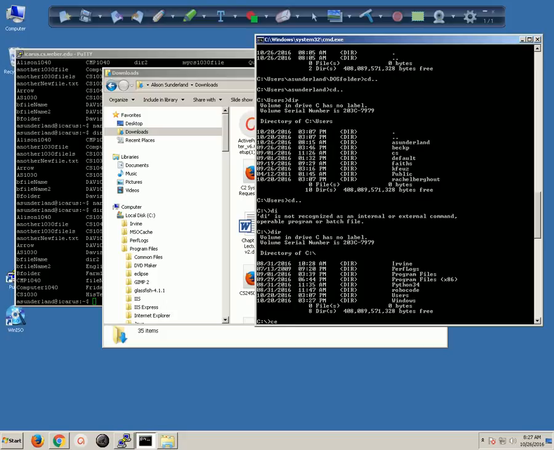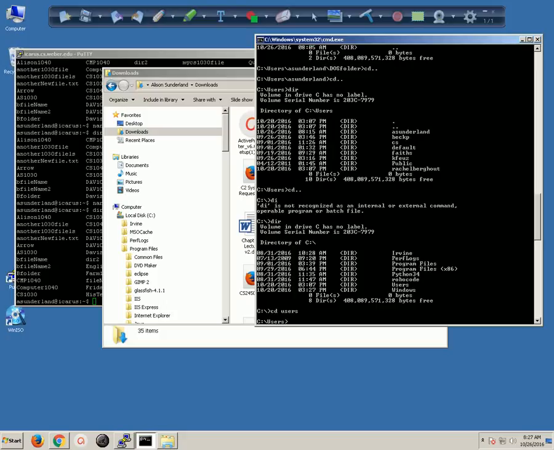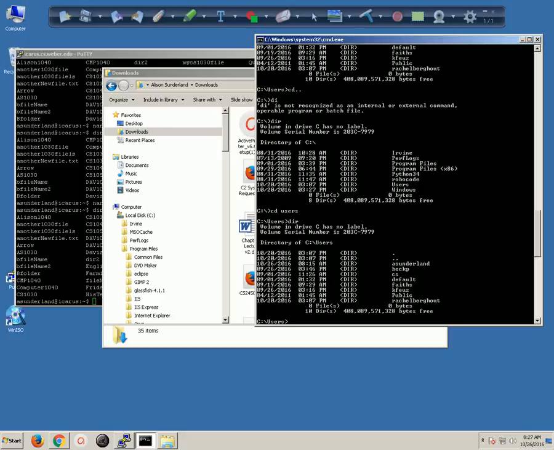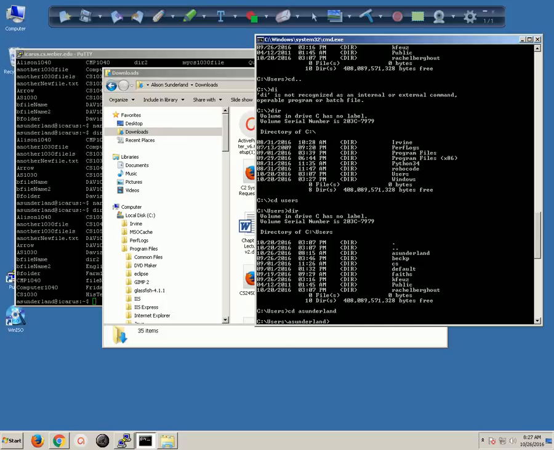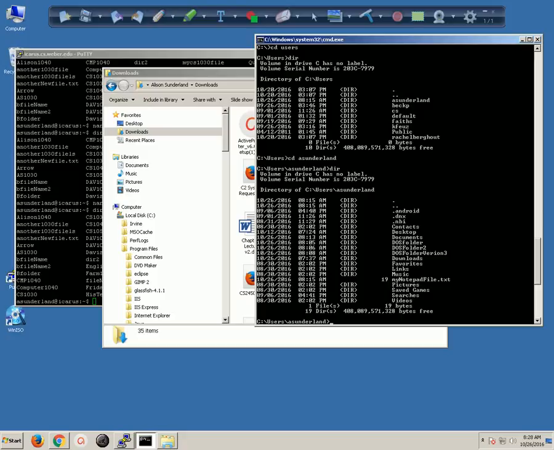So if I type in cd space users, got to spell it right, my cursor changes to tell me that now I'm in users. I type in dir, I can see everything that's in here, and one of them should be A Sunderland. So I can type in cd space A Sunderland. I can type in dir to see everything that's in there. All the folders, the subfolders I should say, and the one file. I have one little file in here.